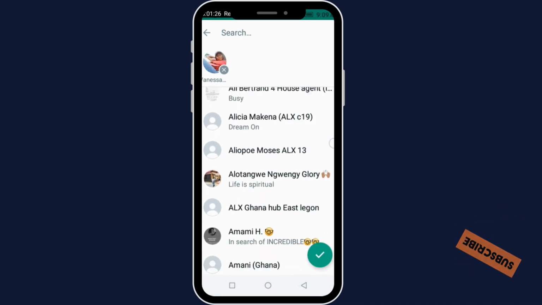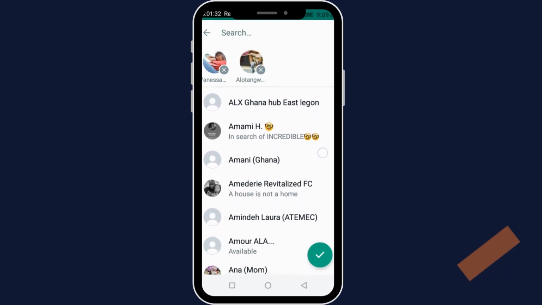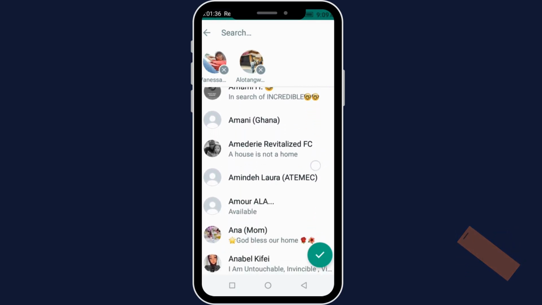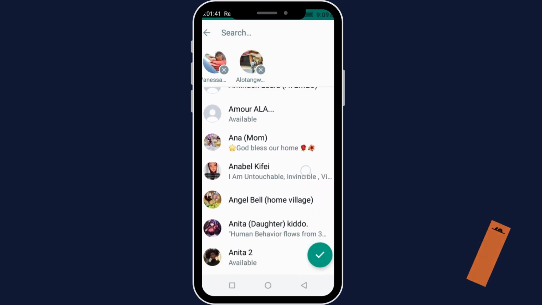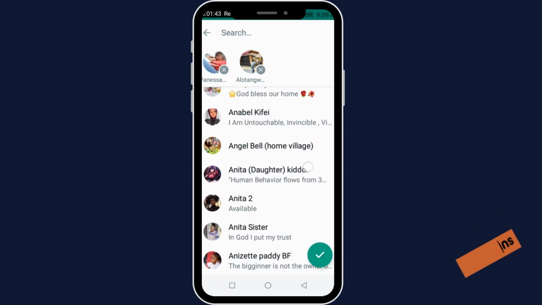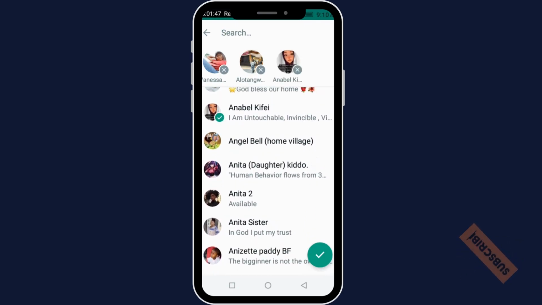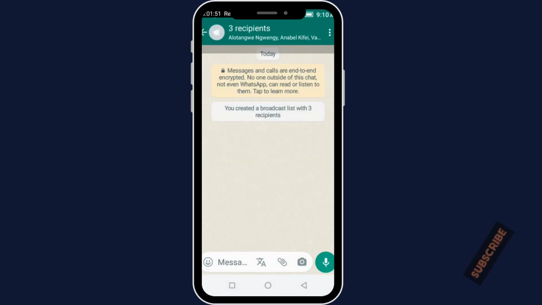At the same time, the same message, without being in a group, without being in a community, without you having to text them one after the other. So you select the various people you will send to. I am going to select 3 people for now, just to help you understand. And when you are done selecting, you now click on this blue button down here, and then you have created your first broadcast list.